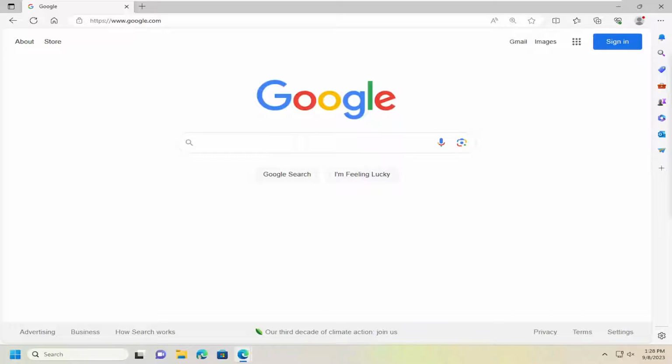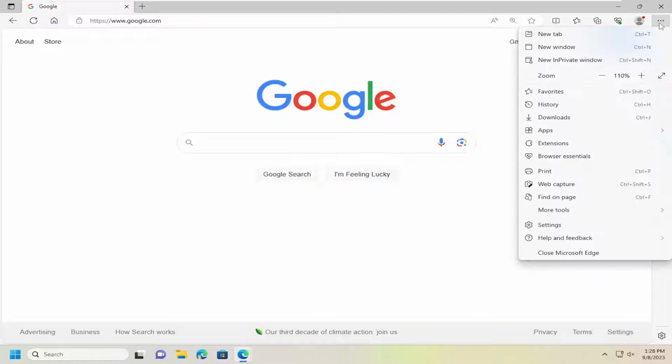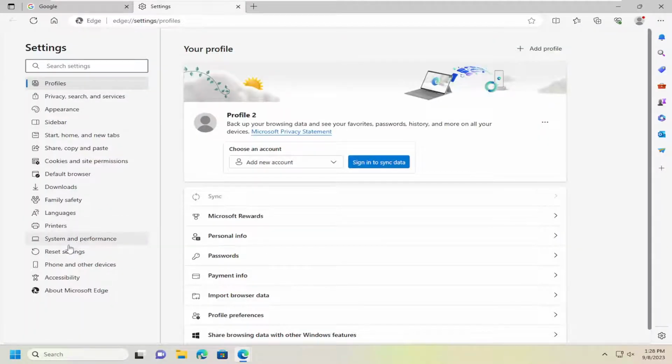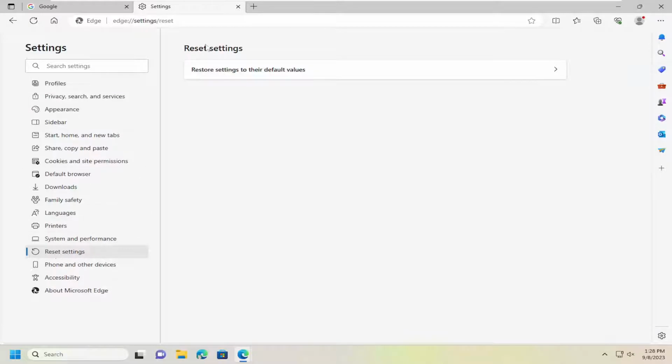And all you have to do is open up the Edge web browser if it's not already open. And you want to select the menu icon up at the top right corner. It should be indicated by three dots all next to each other. Go ahead and left click on that and then go down and select settings. On the left side, you want to select reset settings. And then underneath reset settings, restore settings to their default values. Go ahead and left click on that.